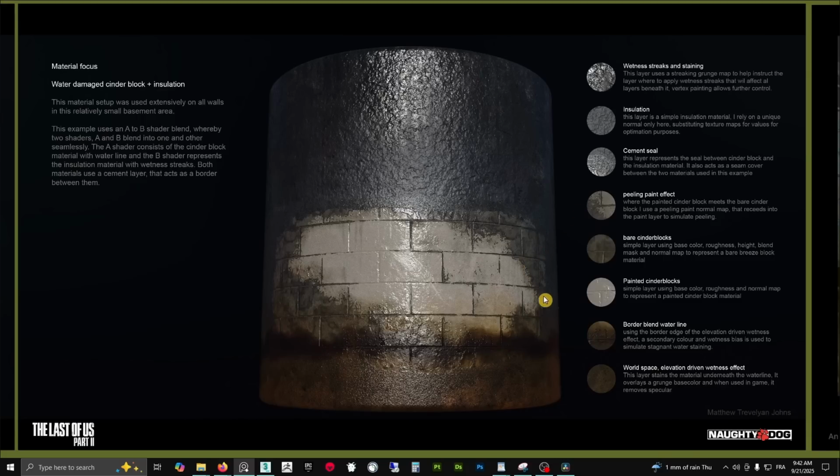peeling paint effect, which is going on right here, cement seal, that you can see here, insulation, and wetness streaks and staining. So this material setup was used extensively on all walls in this relatively small basement area.